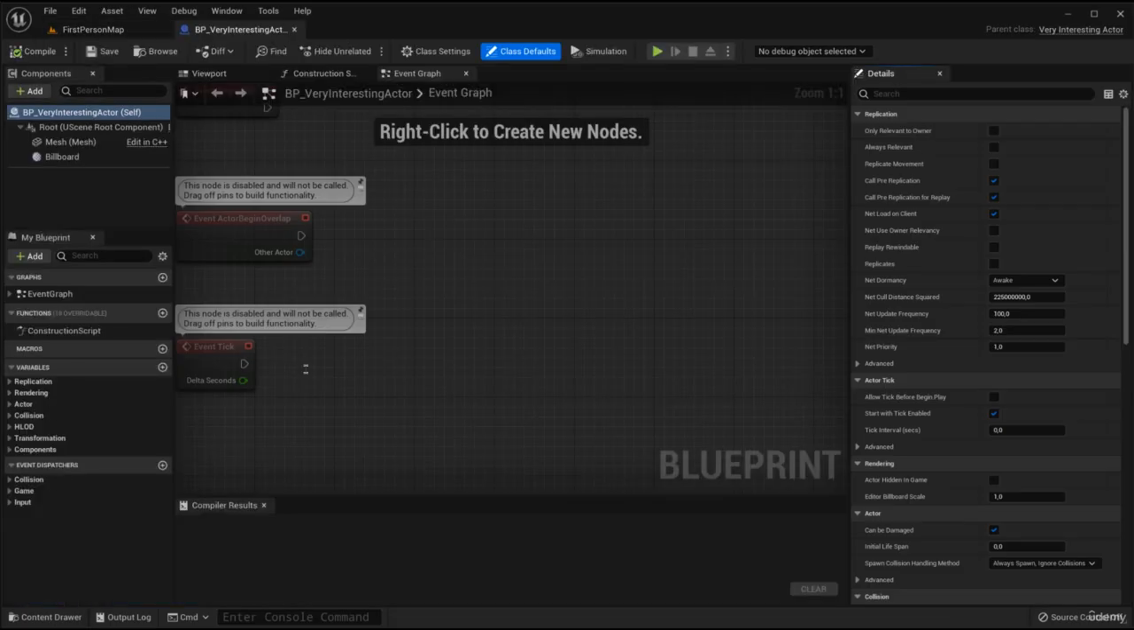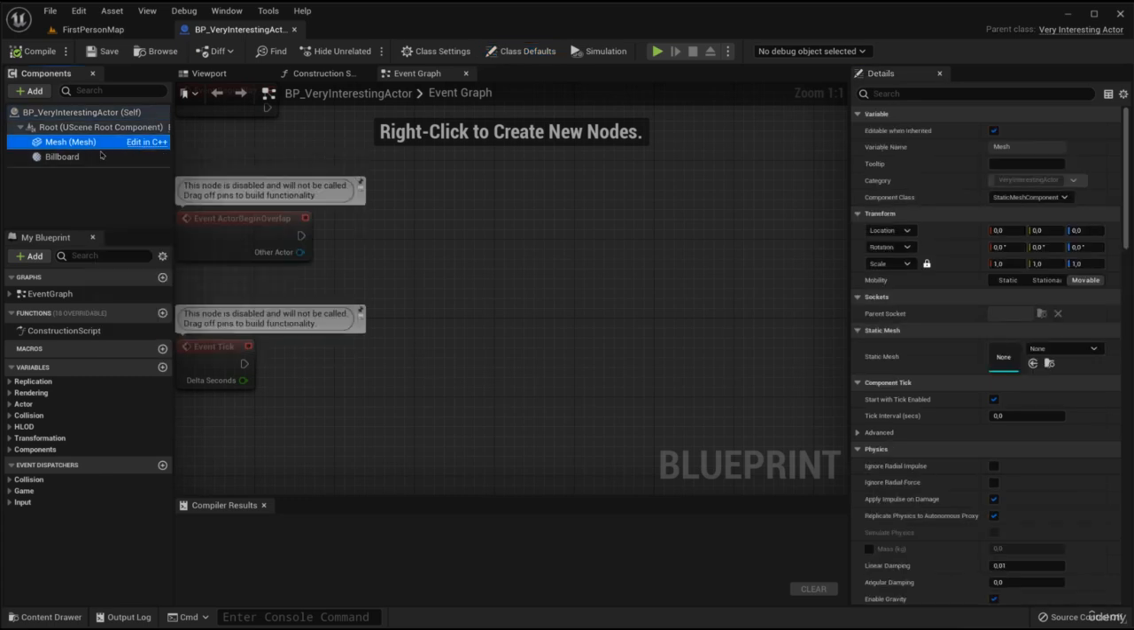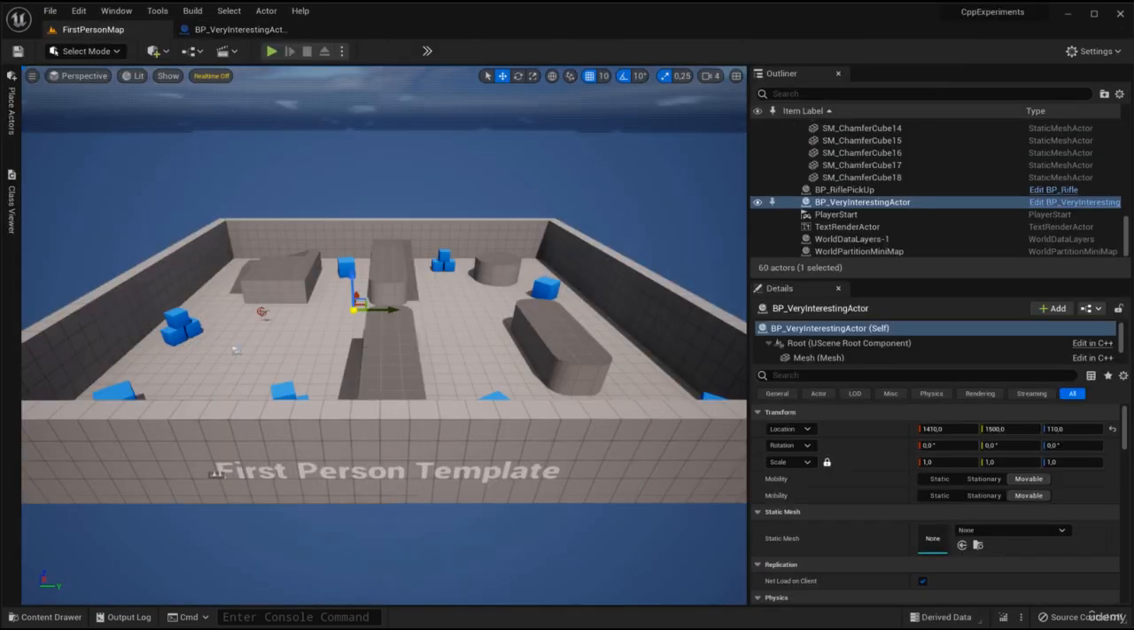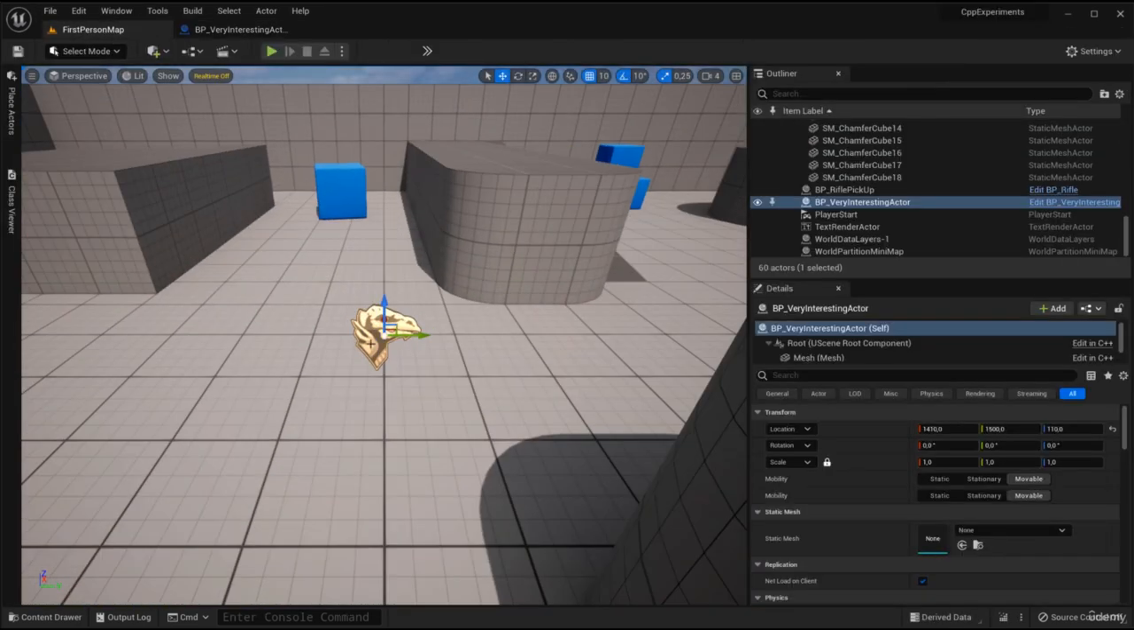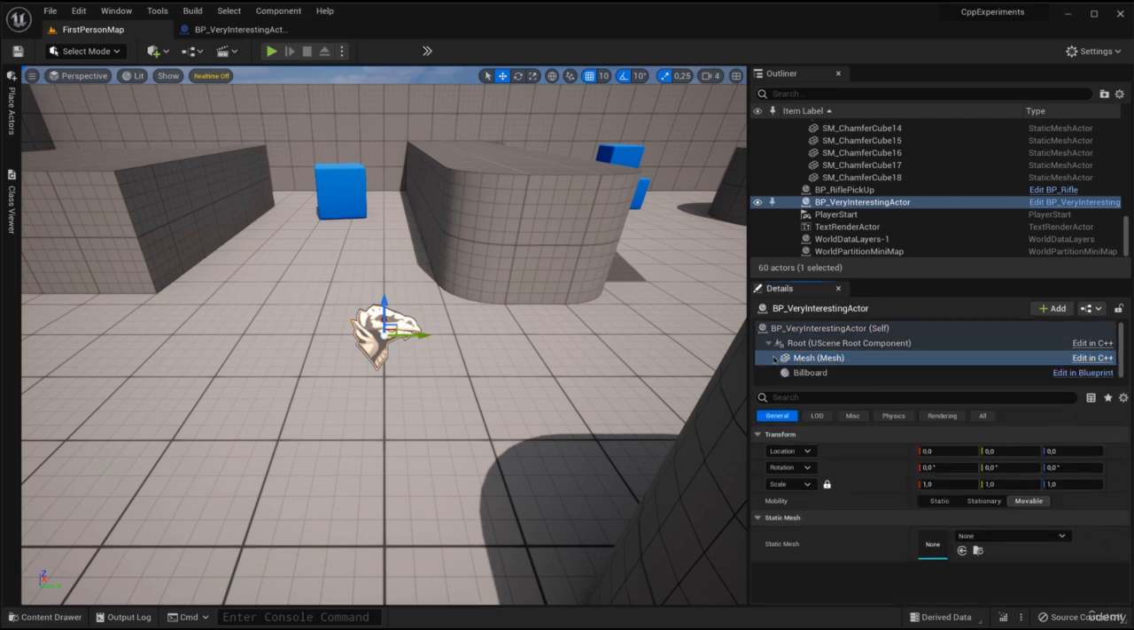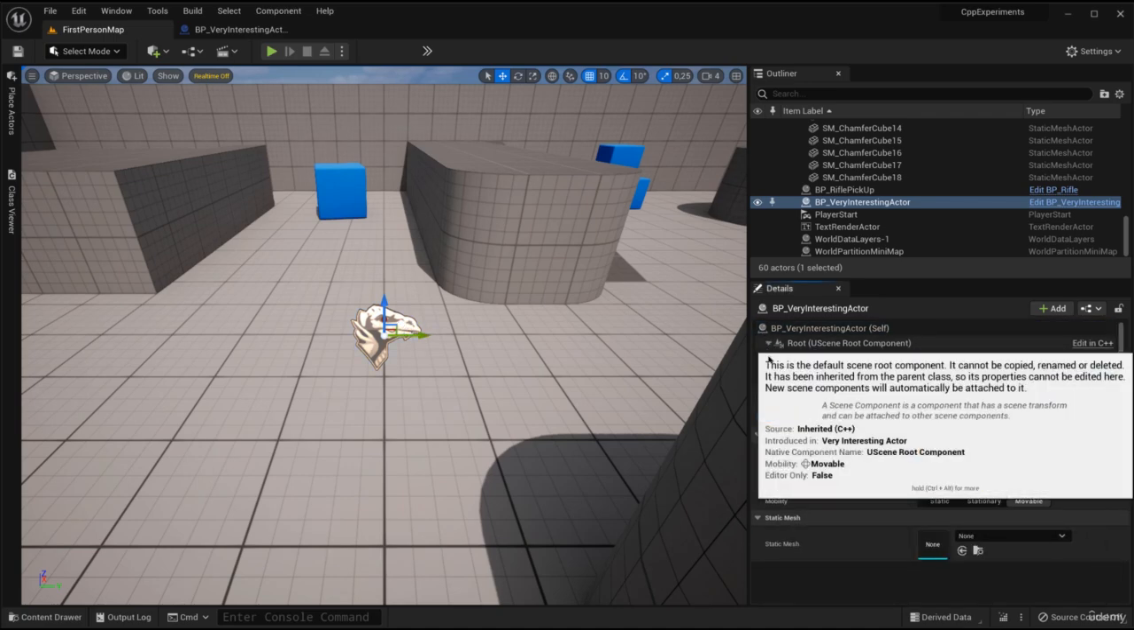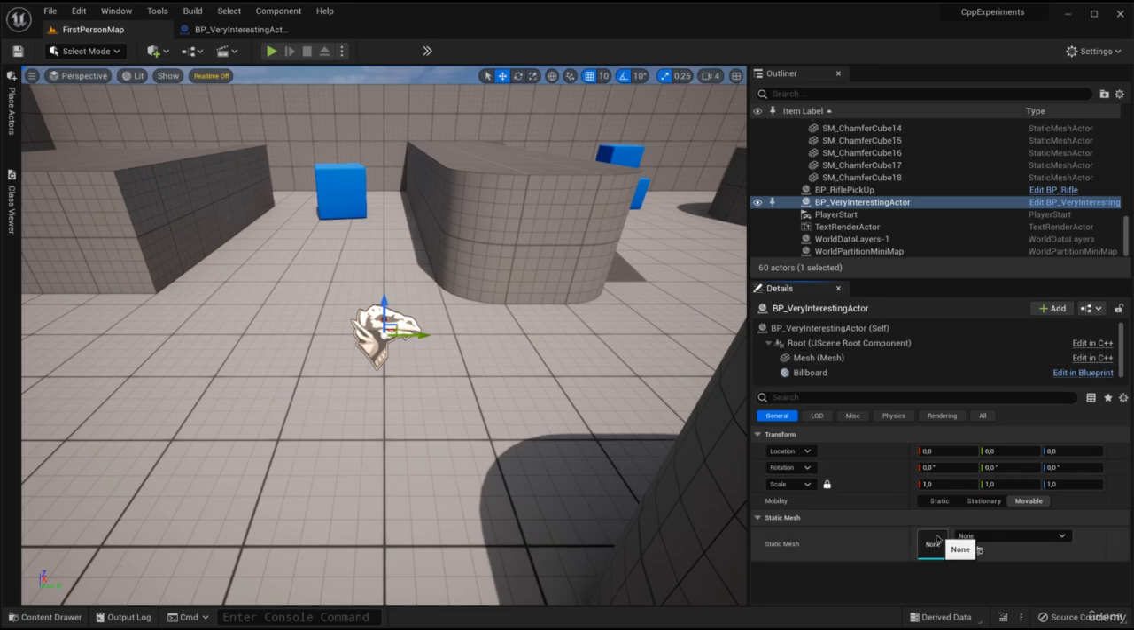Back in the blueprint editor, with our very interesting actor blueprint opened up, I will select the mesh component, and notice we don't have a mesh nor a material attached. Go back to our level, frame up on that instance, and the same thing here. We don't have a mesh and we don't have a material attached, so we could modify that on a per instance basis, or we can assign a default static mesh and a material in the blueprint class.